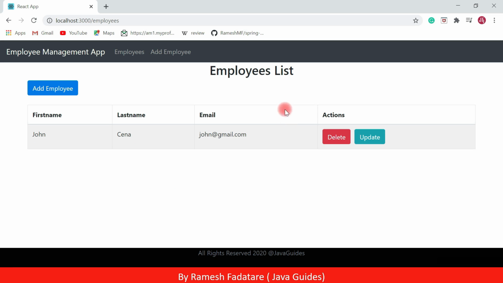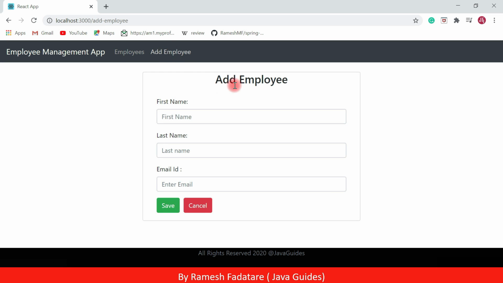These are the CRUD functionalities that we are going to develop in this video tutorial series. So again, look here, this is the header and this is the footer, and in the header section we have employees and add employee links. We can click on the employees link to navigate to the employees list page, and we can click on the add employee link to navigate to the add employee page.